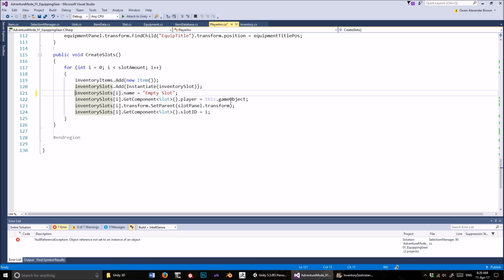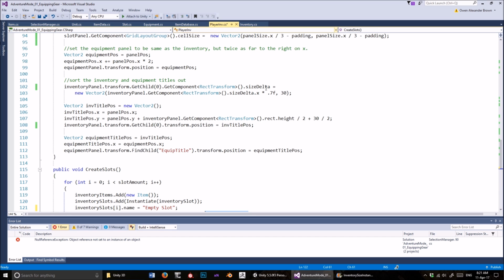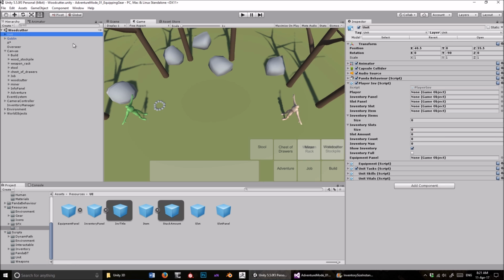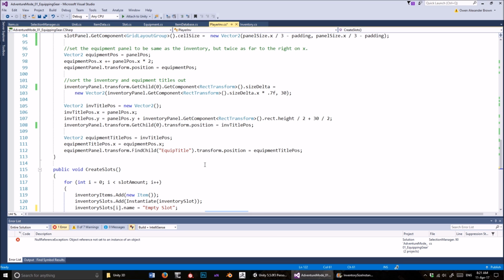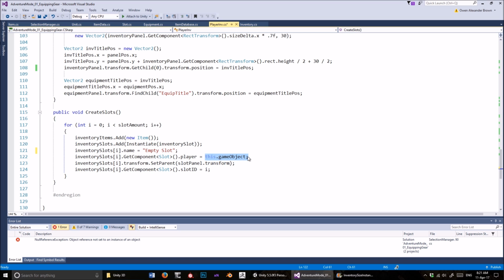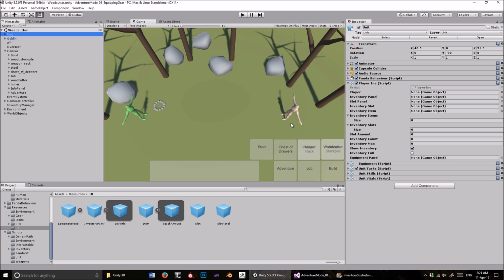And then we go into that slot script that I showed you before. There's a variable called player and we change that to this game object. What that means is that the player inventory script is attached to the unit, to the player that we're interested in. So if we say that player equals this game object, we're saying that the player equals this very thing here, this guy who has this inventory.